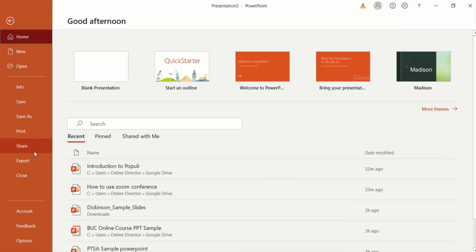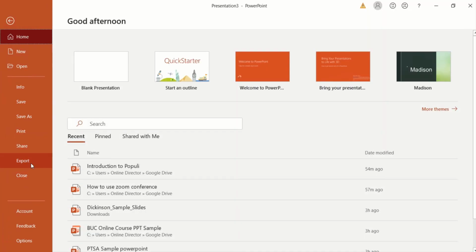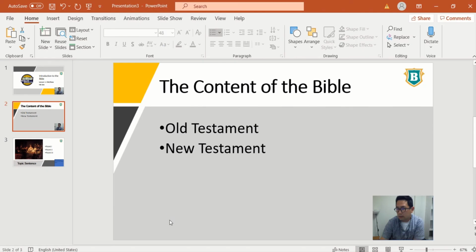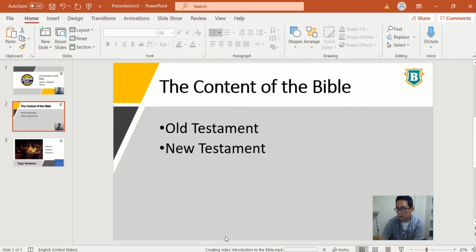The other way to do it is to export it as a video. Click on export and create a video, and you do not change any setting, just use the default setting and create a video, and then it will create an MP4 file for you. Let's click on create video and save it. When you save it, it will start converting this whole PowerPoint into a video.